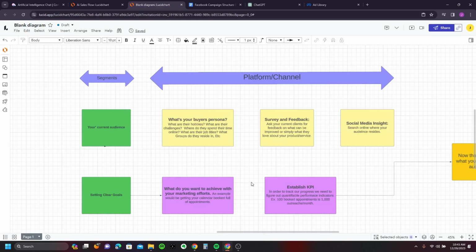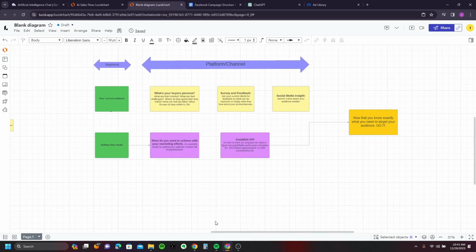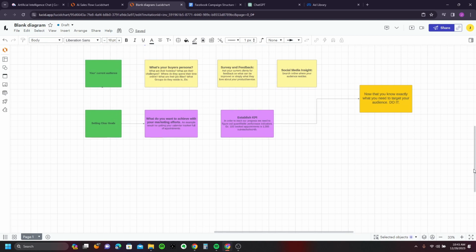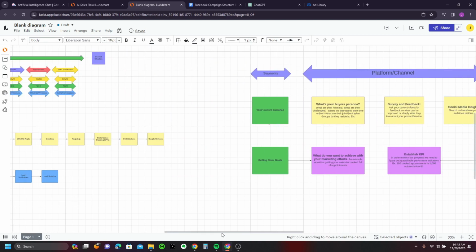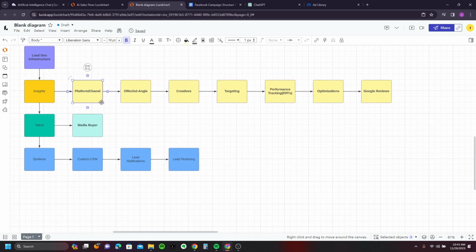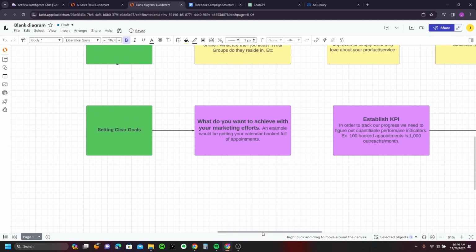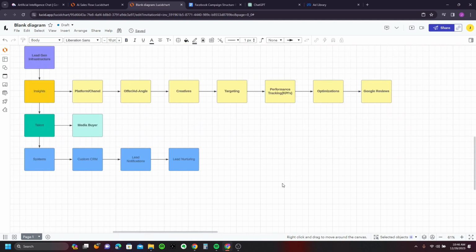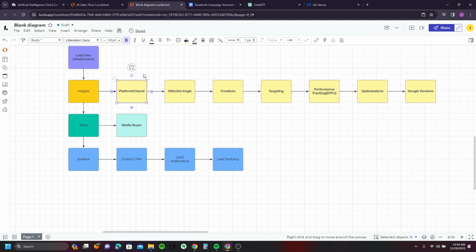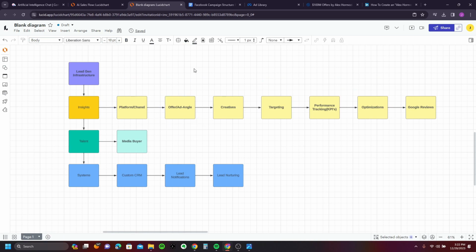And then secondly, with creating the correct Facebook ads, selecting the platform and channel is number 1. So we need to select, this is somewhat of this area here, so we'll actually skip that. We actually just checked this off. Okay, next step here is offer and ad angle.